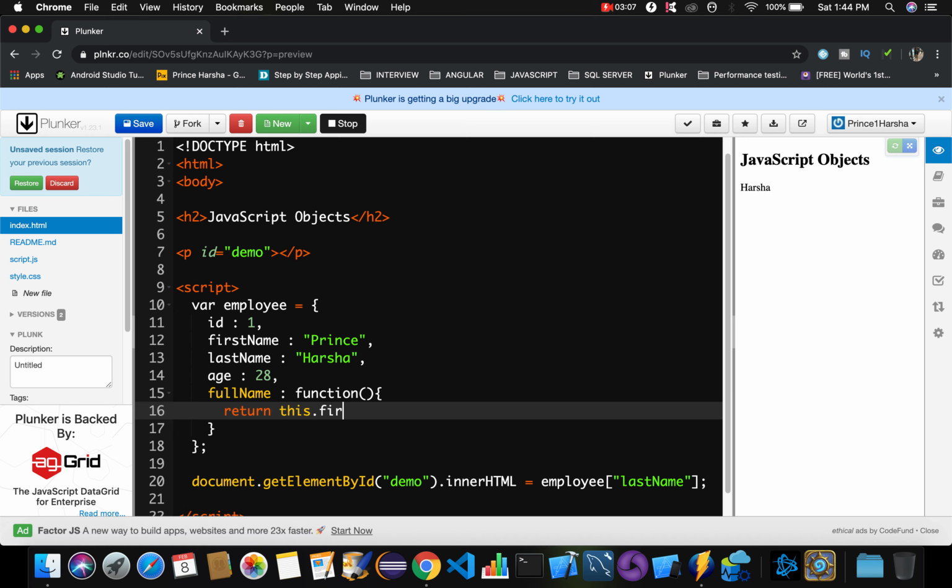this.firstName. This.firstName refers to the employee object's first name property, and I want to append this with this.lastName. Okay, so what will this function return? This function is responsible for returning first name and last name. It is going to append these two properties and display the value for the fullName property. It is going to assign this value to the fullName property.